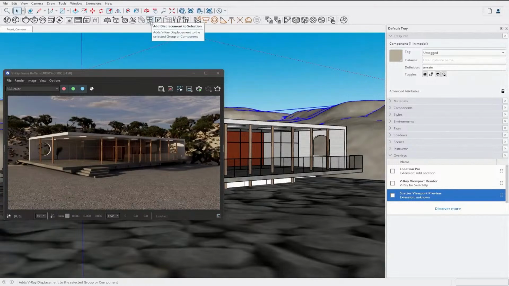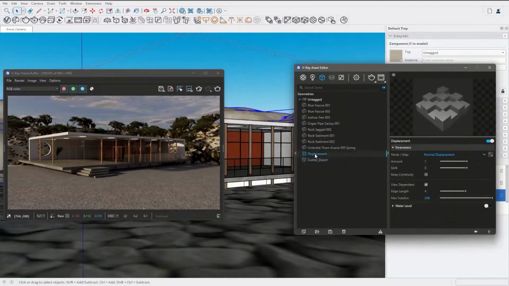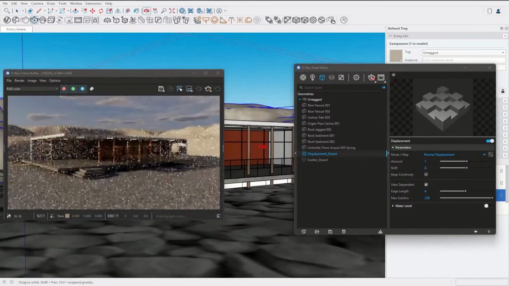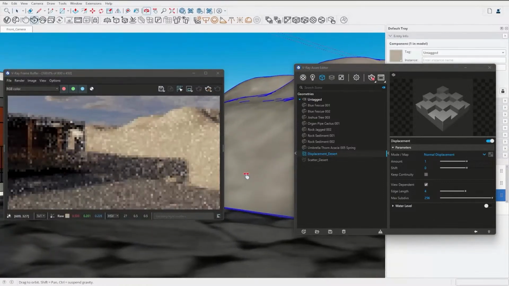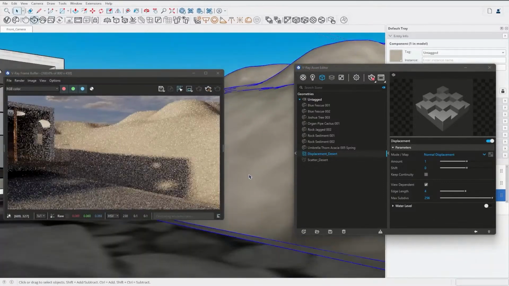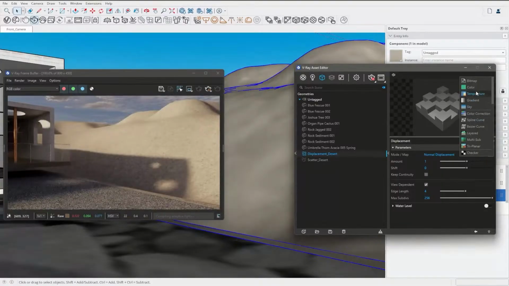Another geometric helper I like is the displacement. When we push the button, we see it appears in our asset editors, and it's automatically assigned to the object we had selected. I'll rename it in order to have a better organization. I'll turn off the scatter desert by clicking on its icon, so we can see the displacement better. Currently, there is nothing we can see because the displacement needs a black and white or grayscale mapping.